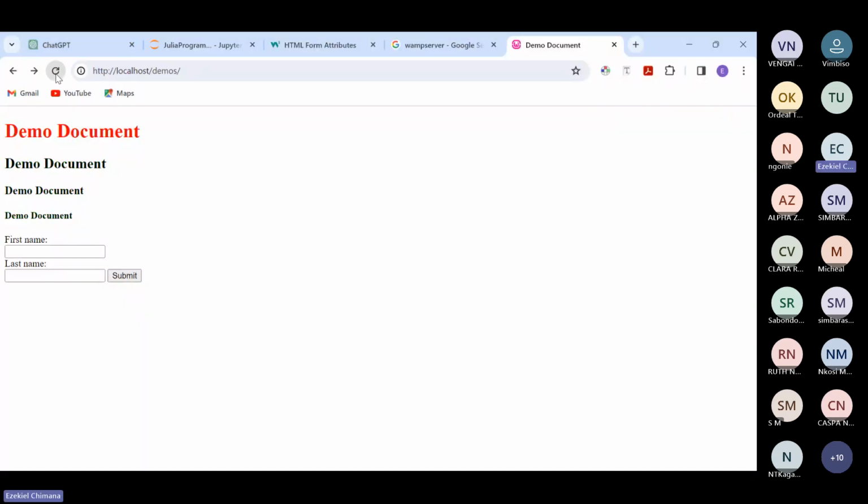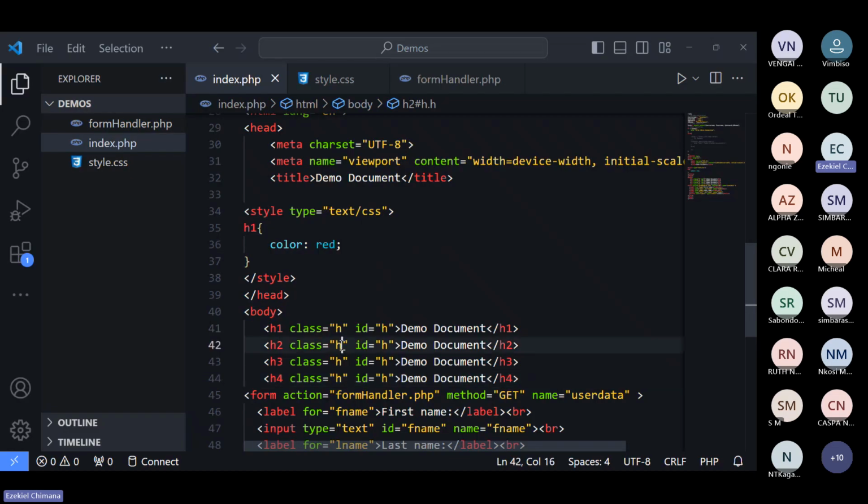Let me just refresh. Okay, yeah. So I have this one in red and then all these ones in black. Maybe I just want this one to be green, which is the H2.